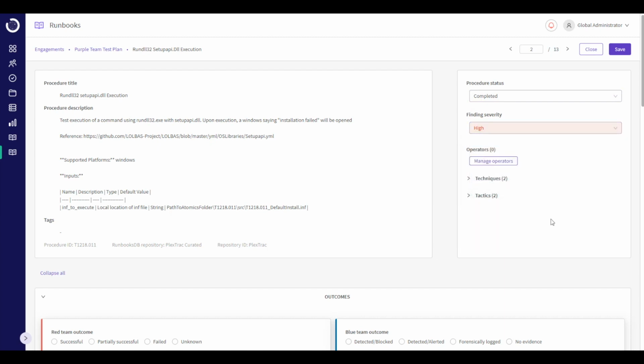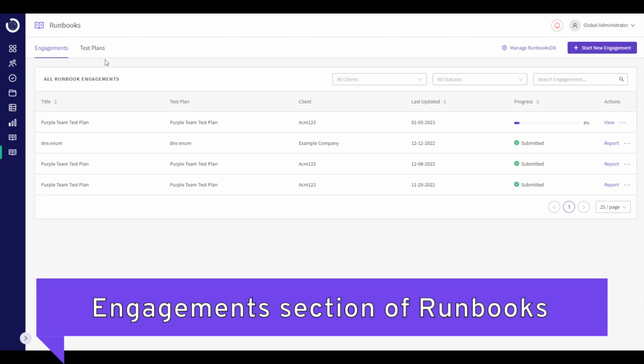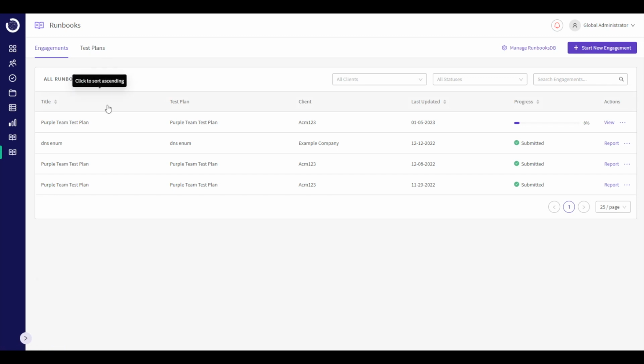You'll see the difference between a procedure and a finding in a bit. From an operational view, we can go back to the engagement section of the Runbooks module to see the different test plans and engagements that are running. So in this case, I can see that the title of the engagement is Purple Team Test Plan. The test plan in use is the same because I didn't change it.